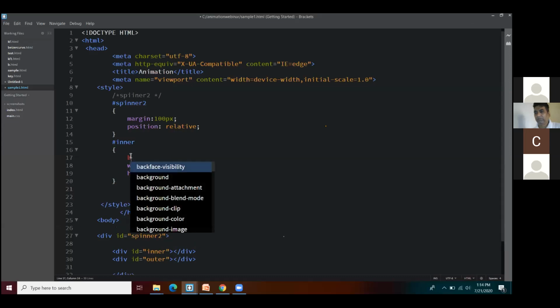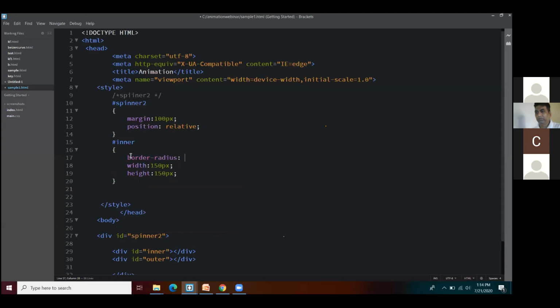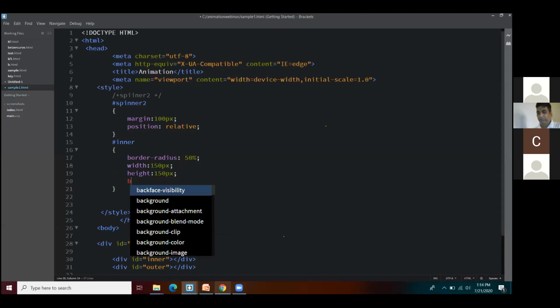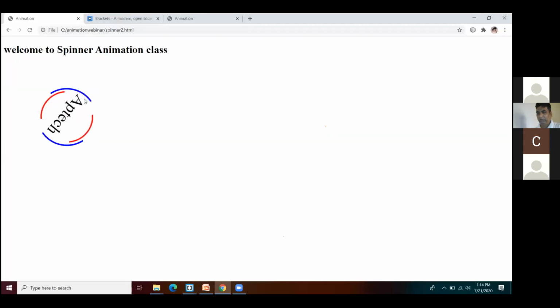So I'm adding an extra thing over here, that is, the radius should be 50%. It should be 50% of your width and height. So now you will get a circle. Now moving ahead, let's decide a border. You can see there, my circle is not filled. It just has a border on the outside, right?